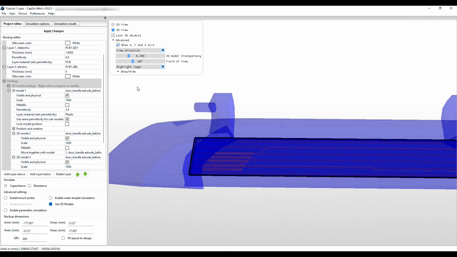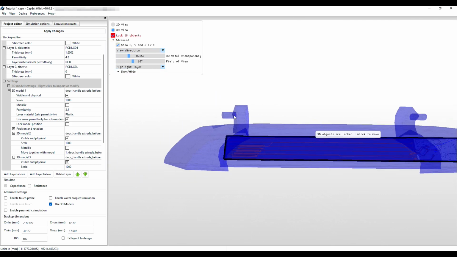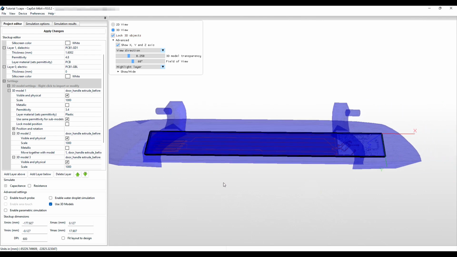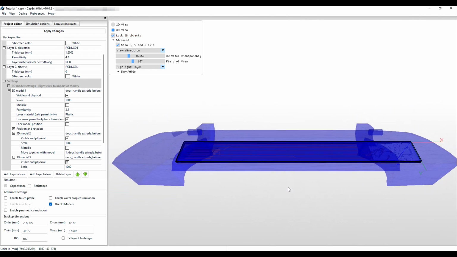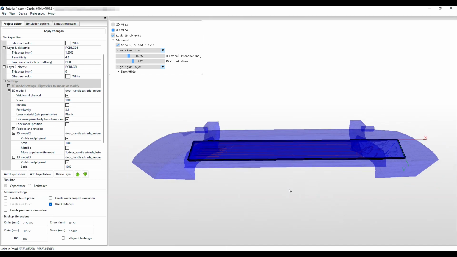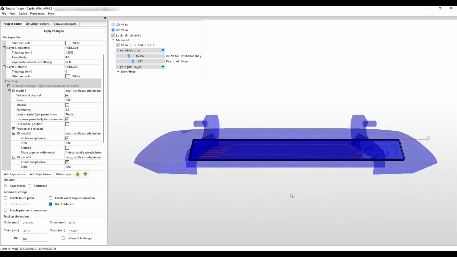And now that this is in place, we lock 3D objects. And that means that if I now start driving here, it's not going to move the model relative to the PCB. Very good. So with that, we have set the permittivity right. We have locked the object in place.